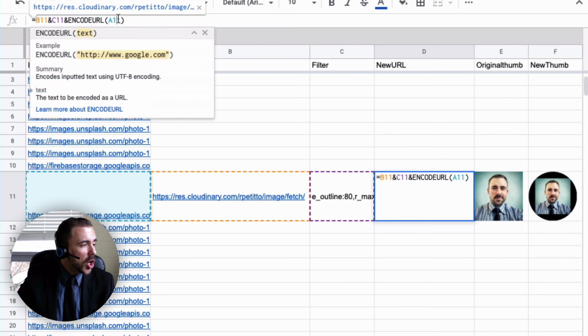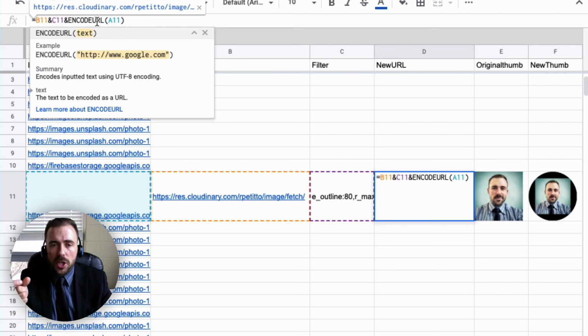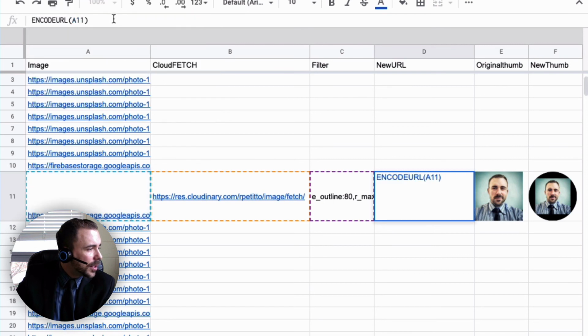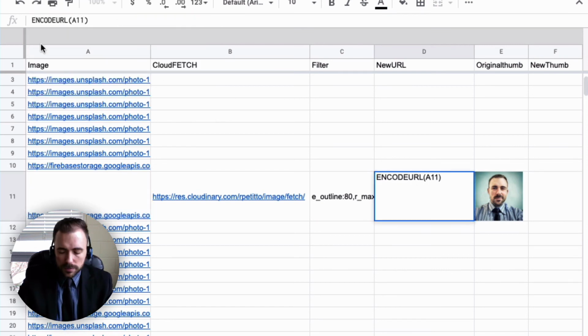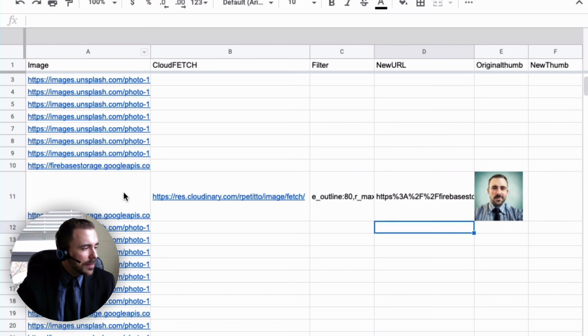So what it does is it encodes the URL. And to encode a URL, all it does is it strips out all those special characters like colons and slashes and question marks and equal signs, and it gives it the code for it instead, which is like a % plus some sort of character. To see what that looks like for this particular example, if I just did ENCODEURL A11, oops, I need the equal sign. You see it's the exact same URL as this, but stripped out all of the special characters and instead put the encoded version of those in here.